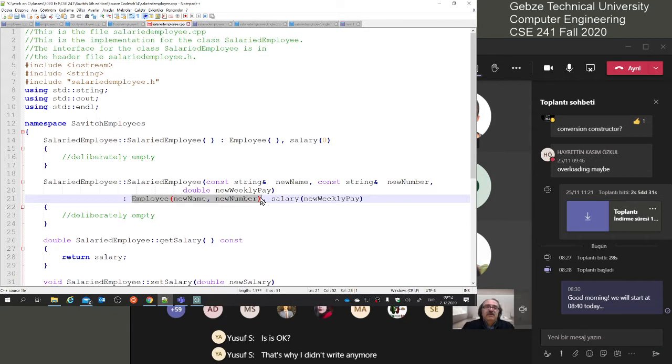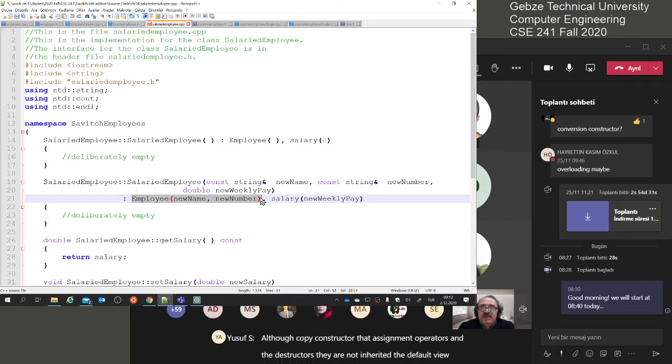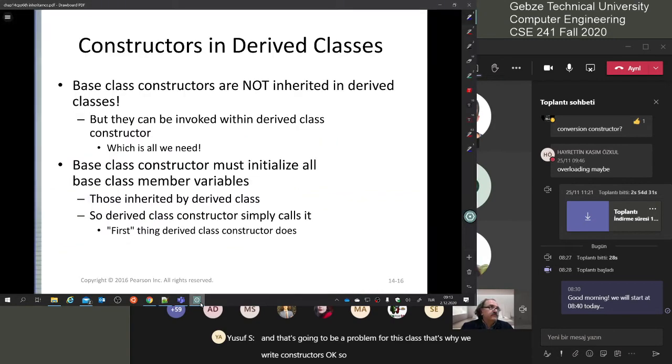Okay, so although the copy constructor, assignment operator and the destructor are not inherited, the default versions of these are okay. That's why I'm not writing any of them. But the constructor I have to write. Without writing the constructor, things don't get initialized, and that's going to be a problem for this class. That's why we write constructors. Okay, so good. Constructors in derived classes are not inherited, and we will write our own.